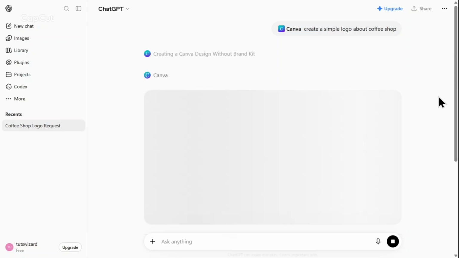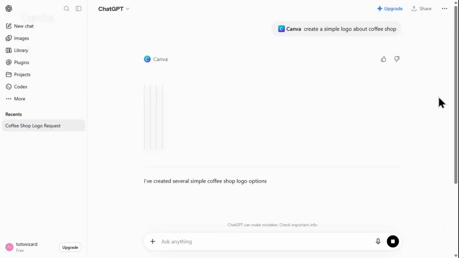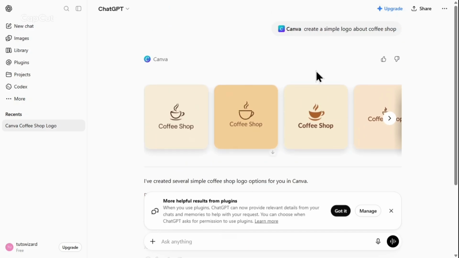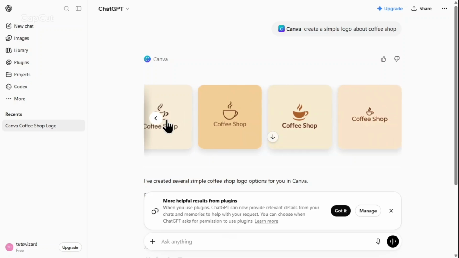You can see it searching through Canva templates, generating different layout variations, and customizing text and visuals in real time. After a few moments, ChatGPT presents a set of custom coffee shop logo design options directly inside the chat interface. I can scroll through the generated carousel cards to preview each design option.